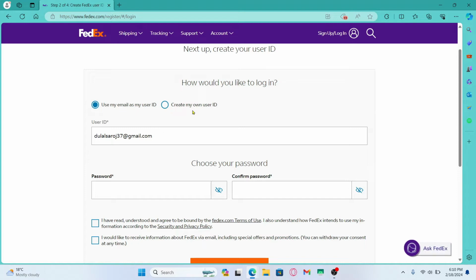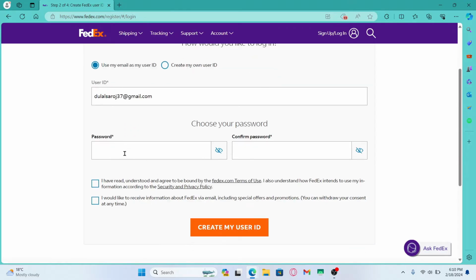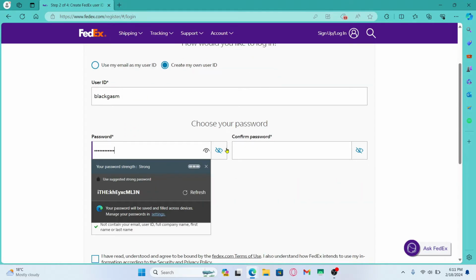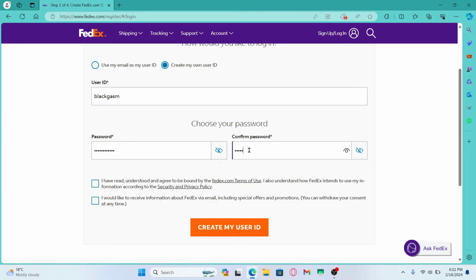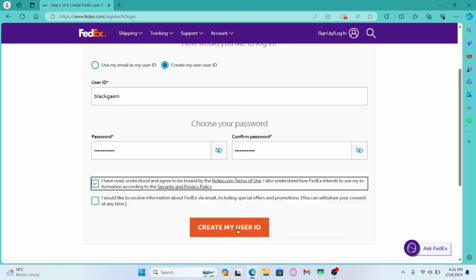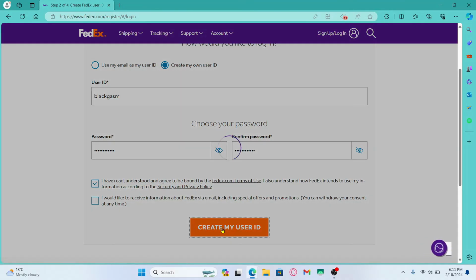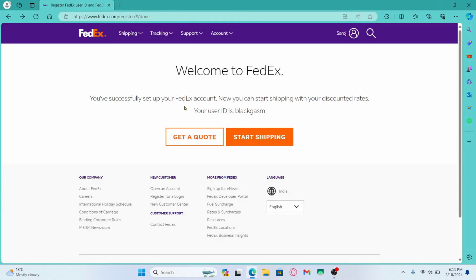Now, once you are allowed to create your login, you can use your email ID and you can also create your own user ID. Just click on whichever option is suitable for you and then type in your password. After typing in your account password, type it in once again for confirmation and then agree with the terms and conditions. Then click on create my user ID and you will be told that your FedEx account has successfully been created. You can now start using the application at any time.